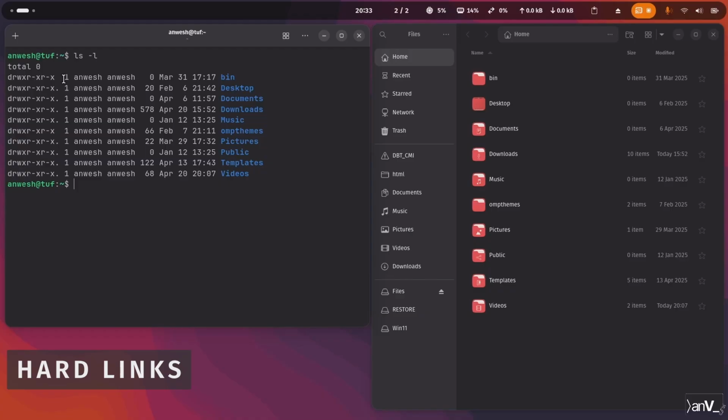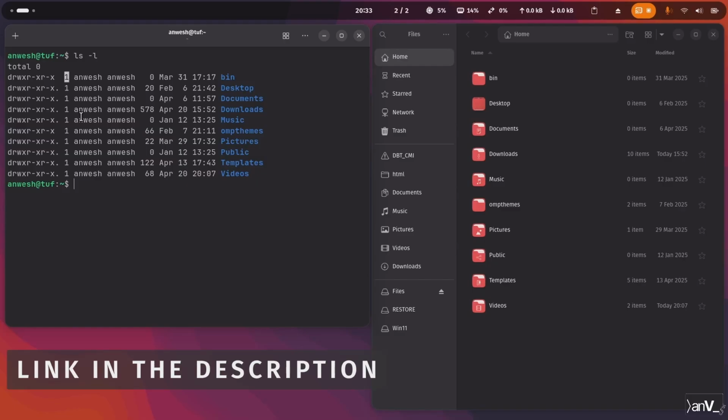The next column indicates the number of hard links that the item has. There are 2 types of links in Linux, hard and soft links. It's a bit out of scope to explain these in this video. If you are interested, you can go through the linked resource.